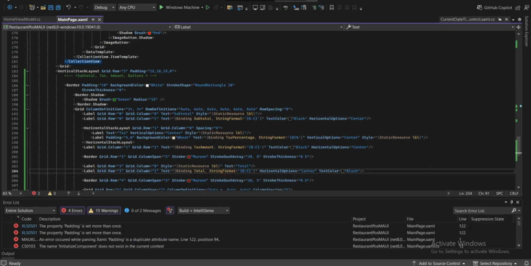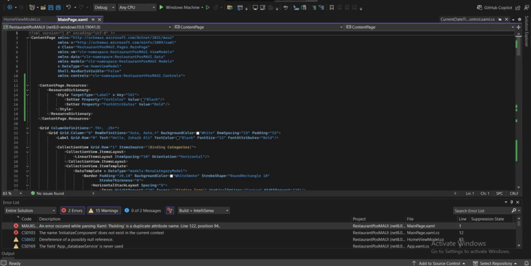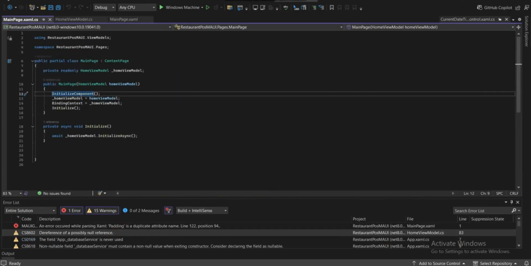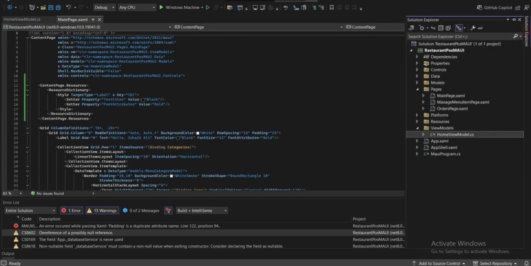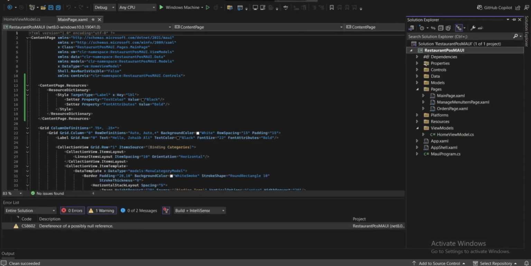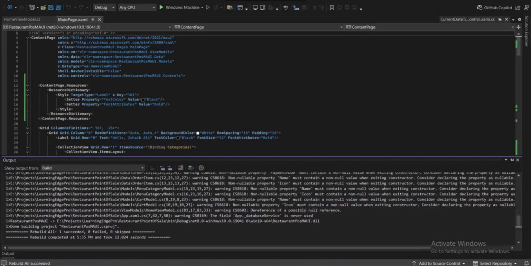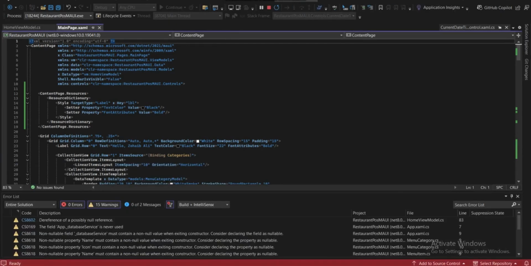Why is it giving so many errors? Let me check. Padding is set more than once. Oh yes, I have set the padding more than once here. Let me remove it. What's another error? Padding is done. Initialize component, there is no issue in that. Okay, let's clean the project one time and we will just rebuild it again. Okay, we have rebuilt our application. Now let's run the application.